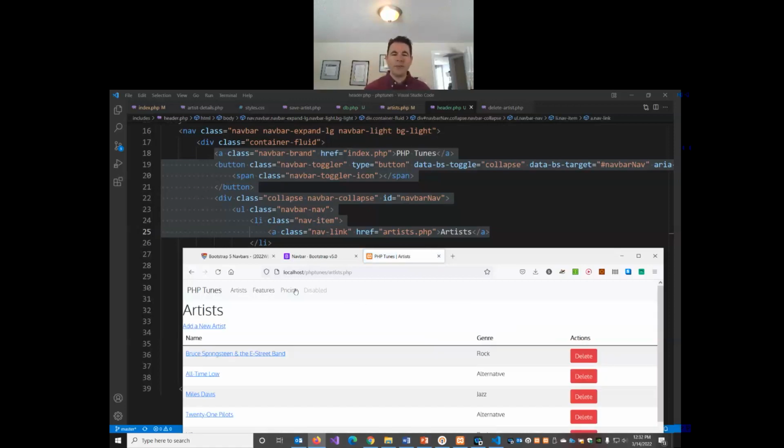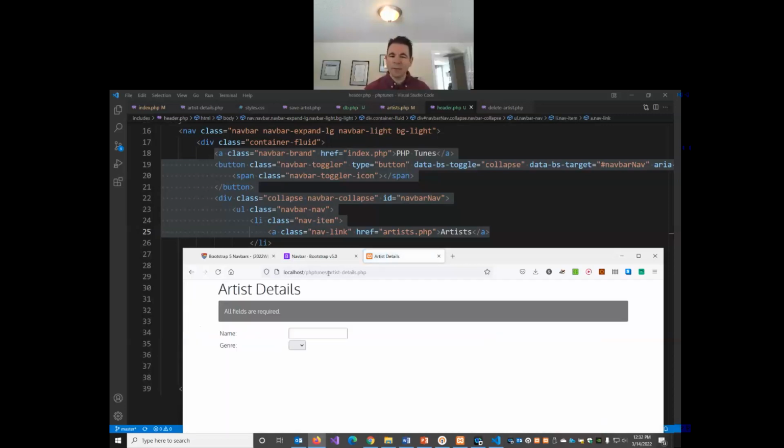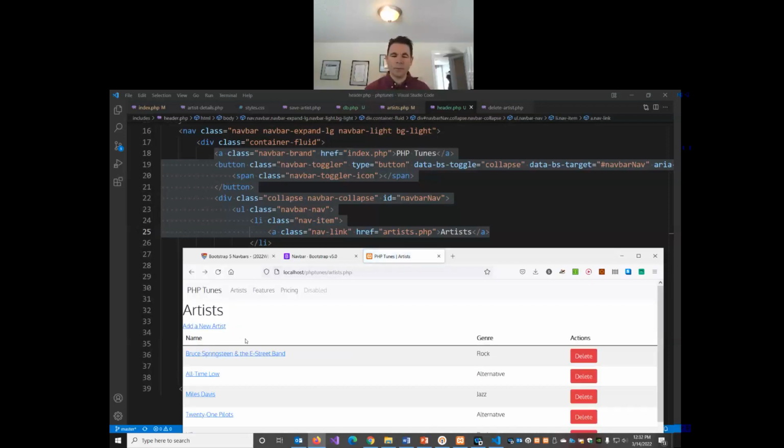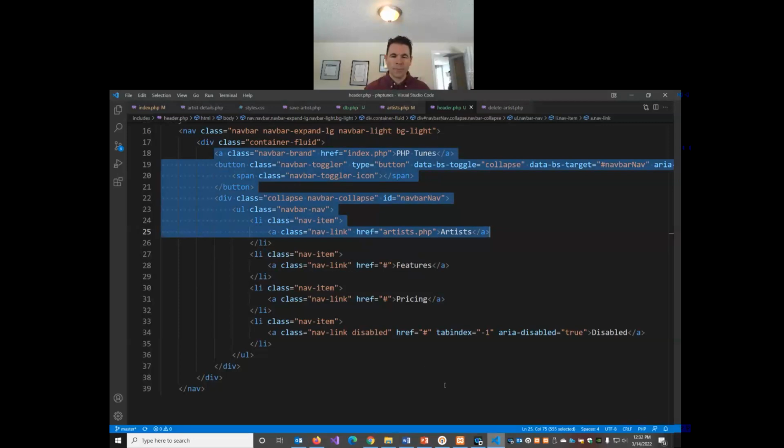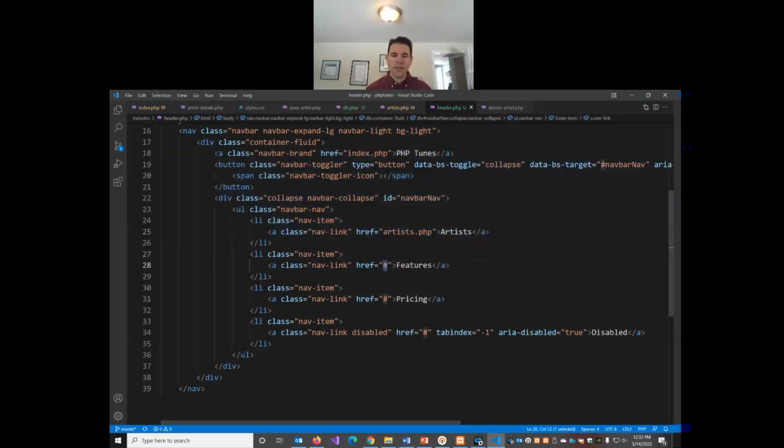I'm going to change these two links and I'm going to get rid of the last link. Then we need to include the navbar here. Our artist details page needs our header as well. And so our features link.